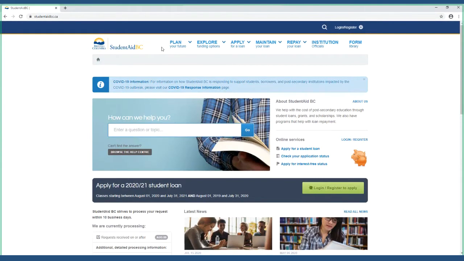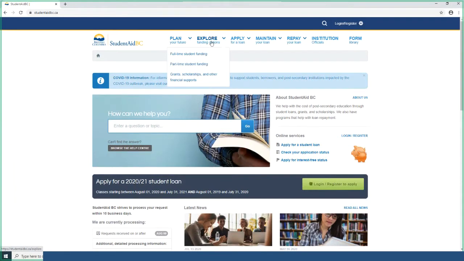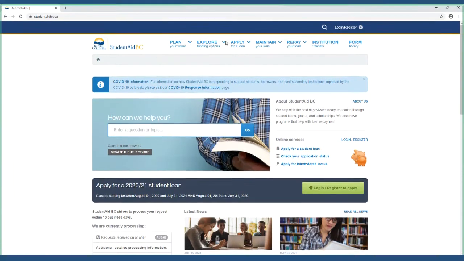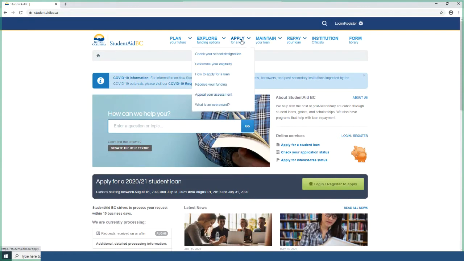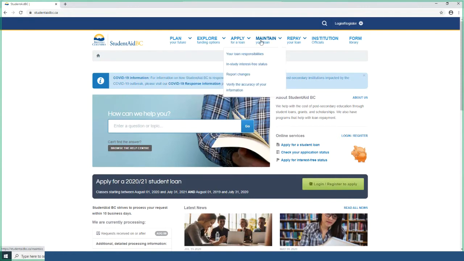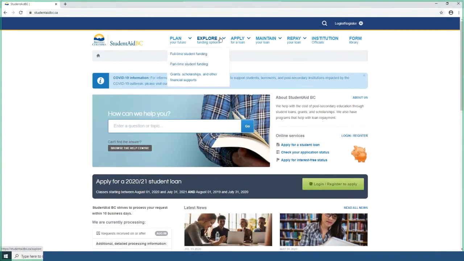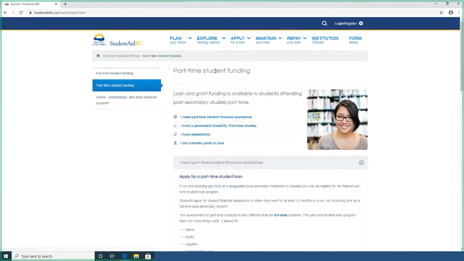All right, so let's just get back to looking at the website. Plan your future, explore funding options so you can learn more about the full-time student funding, part-time student funding, grants, scholarships, and other financial supports. Apply for a loan, maintain your loan, repay your loan. And then form library, different forms are available. So let's talk about part-time funding first. I'm going to click into the part-time student funding.